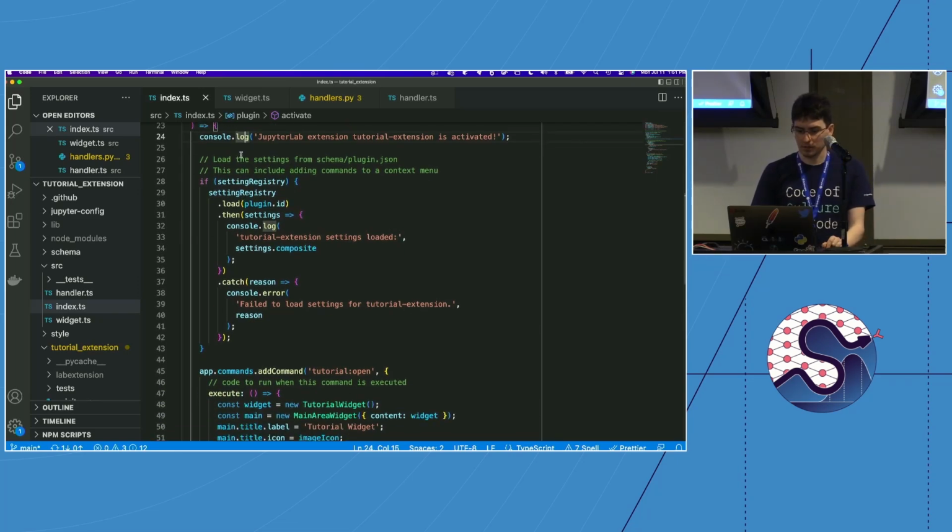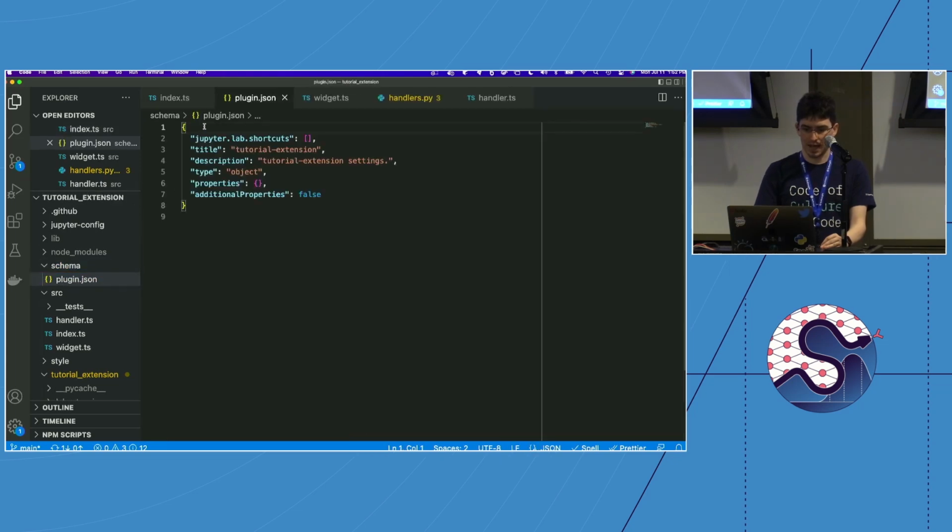So yeah, starting off, this is the settings registry. I'm not actually doing anything with the settings registry in this example, but I have it here and all set up in order for you guys to extend it further later if you choose to. In this case, it's going to be taking this schema over here called plugin.json in the schema directory, and it's just adding these settings to JupyterLab.